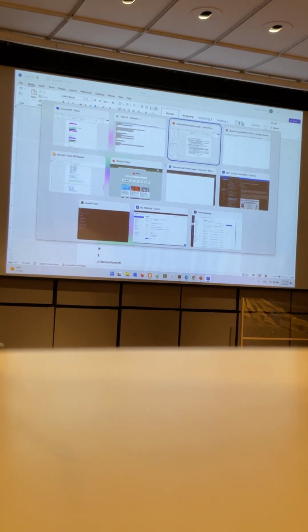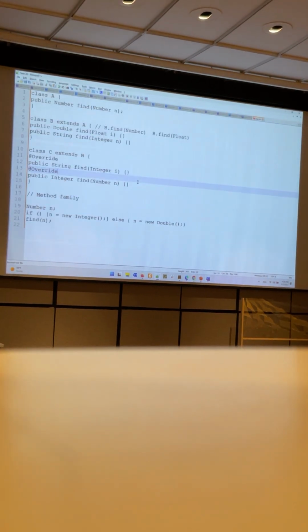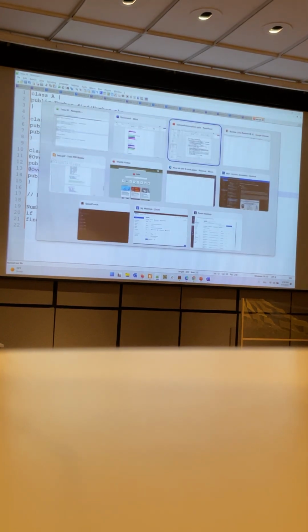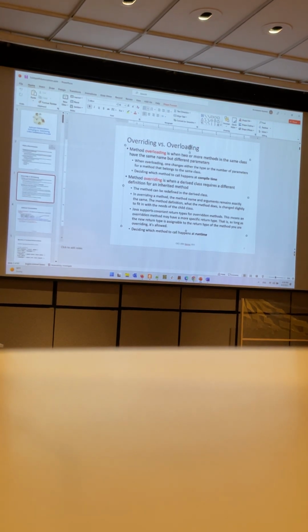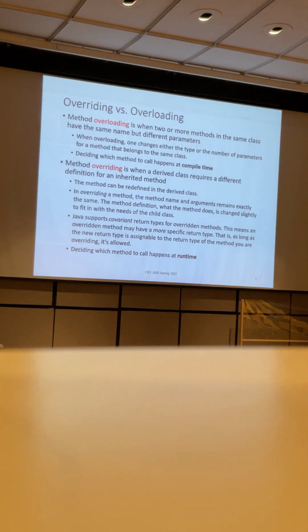All right, so yeah, that's that. And why method family? Why is the term method family important? Because it helps you understand how overriding resolution works. All right, so let's go back to our slides.